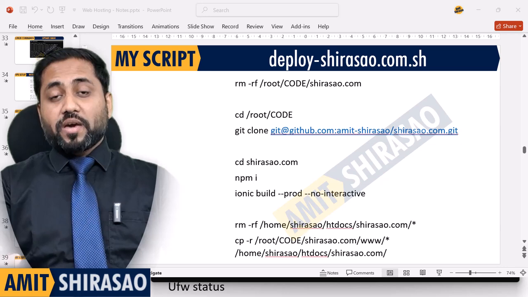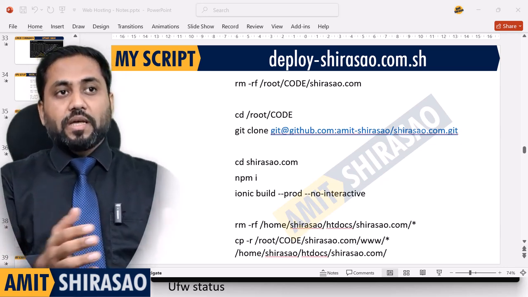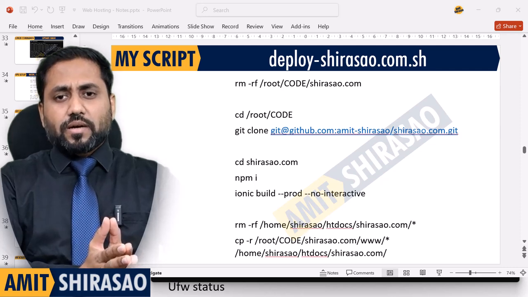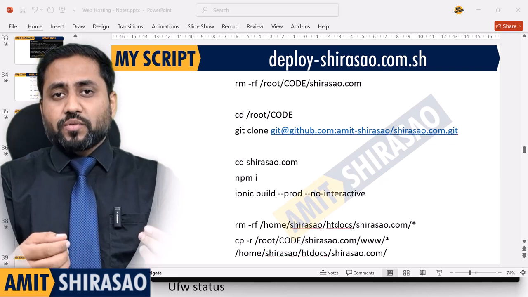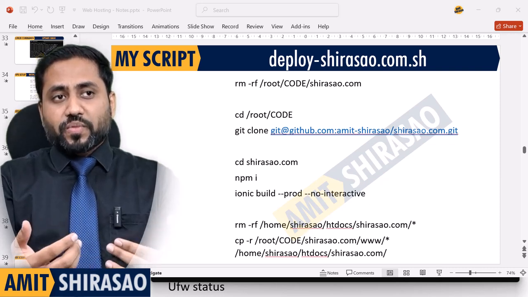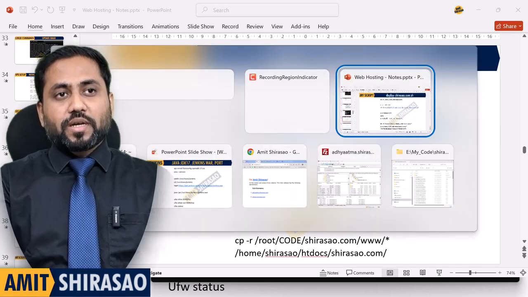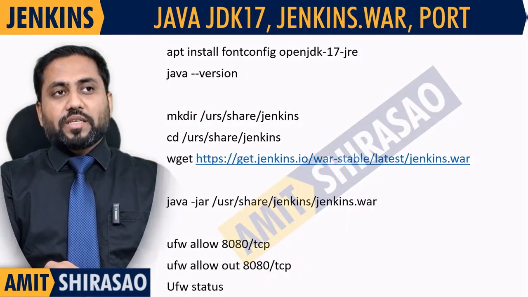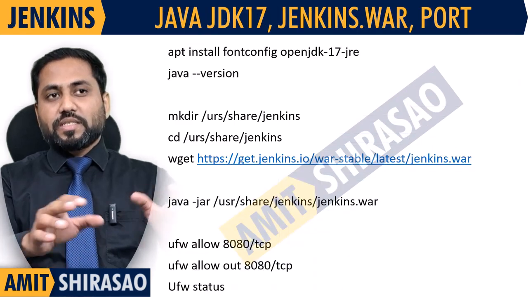Okay, so although we have all these scripts made, I am a little more lazy. I feel that why do I need to run these scripts on my own? Even that work should be automated. So for that, I need Jenkins. Jenkins is what? I'll show it to you. Jenkins is a CI/CD pipeline tool.